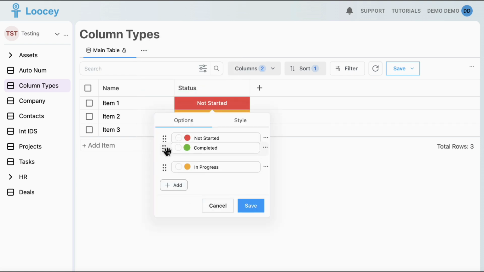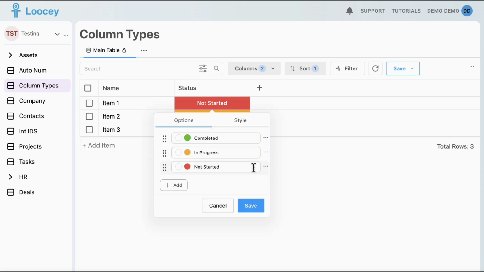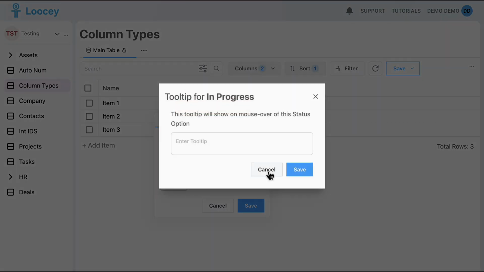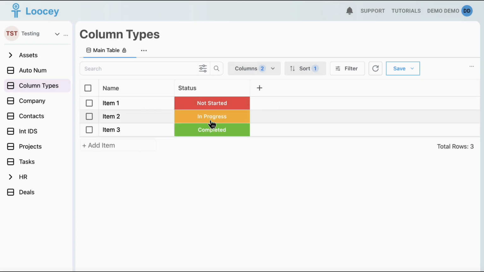Status options are reorderable. Simply drag and drop to change the order in which they appear. The updated order will be available in the dropdown immediately. We can also add tooltips for individual statuses. This is helpful when you want to give extra context for a specific status. Only options with a tooltip will display it when hovered.